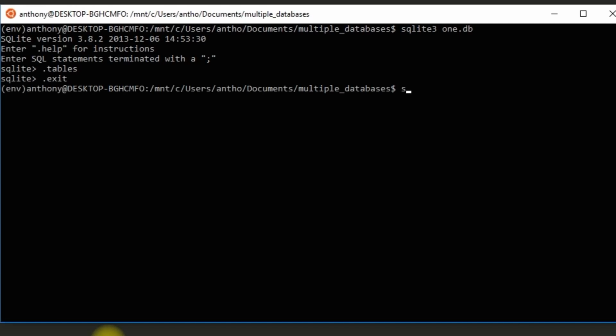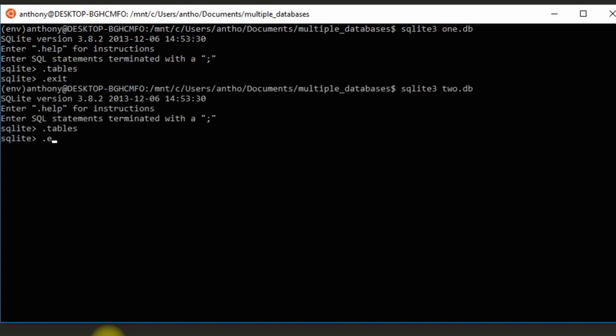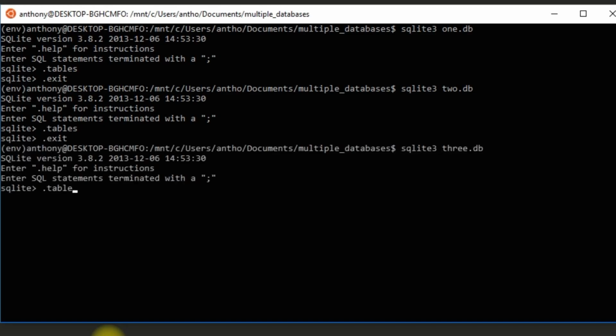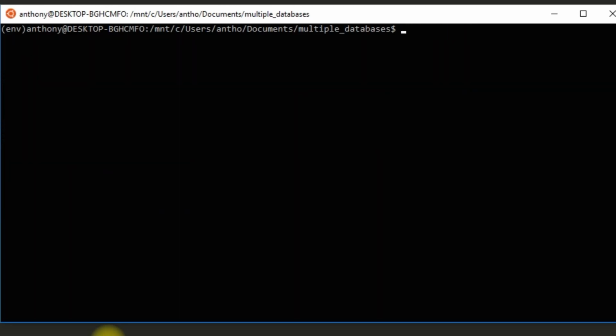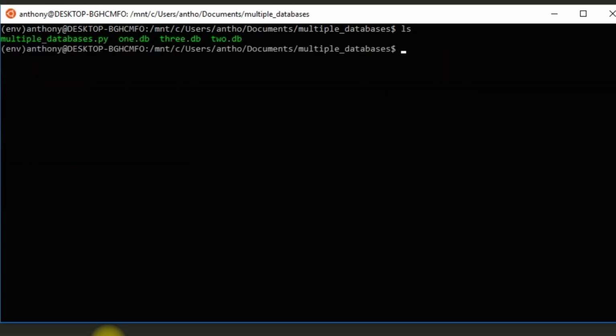And they should have no tables. So 1.db, 2.db, and 3.db. Okay, so I have three databases here.